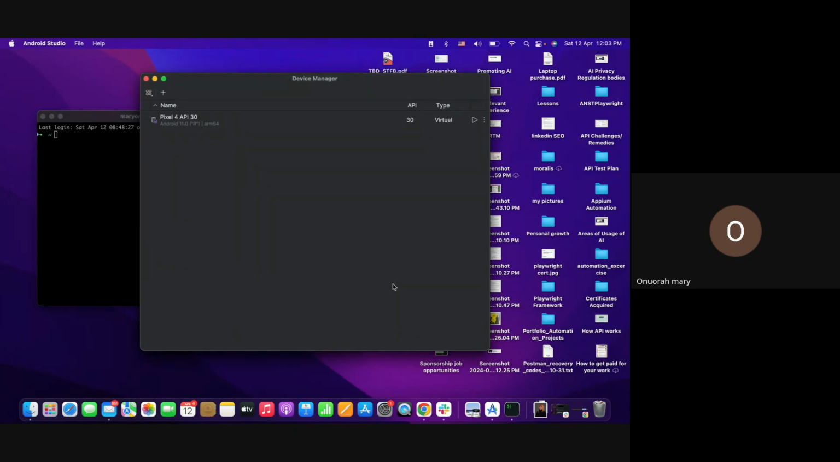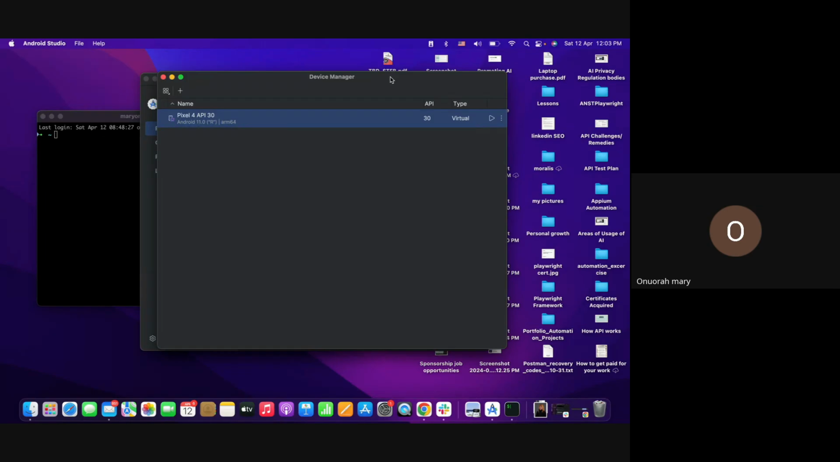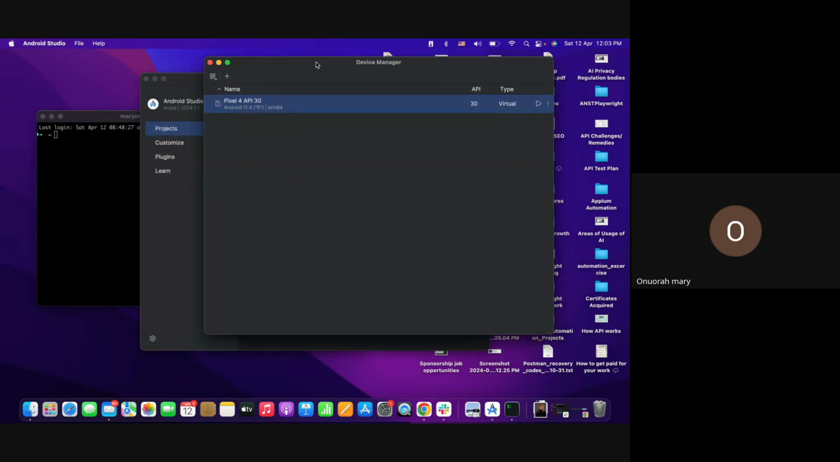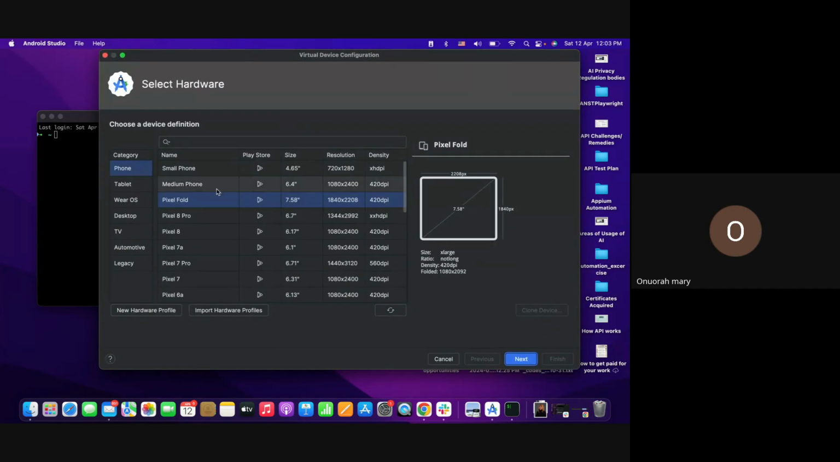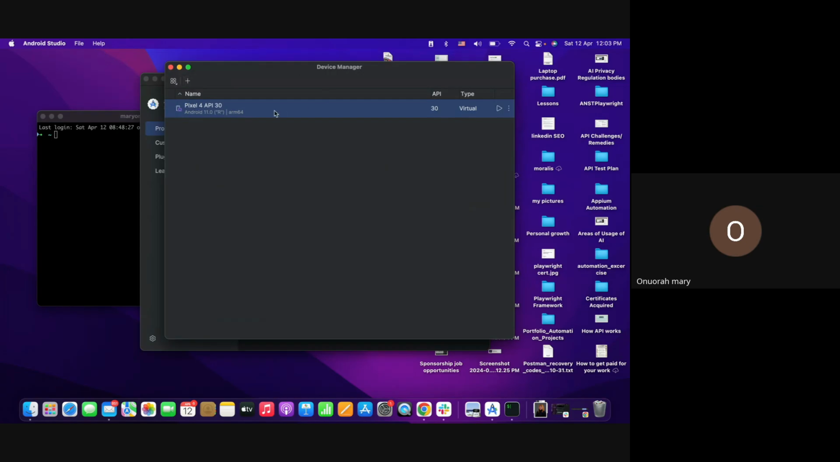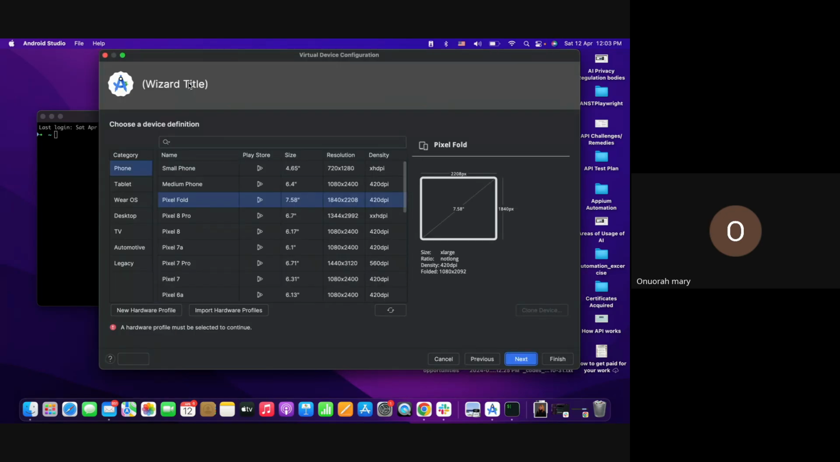right? And then you can see that I already have one set up here. But for somebody who is just starting, you would have to create a virtual device. So you're going to create a new one. If you don't have any, this will not be the interface that you see. You will see an option to create a new one. But if you already have this, you can just click on the plus icon and create a new one.